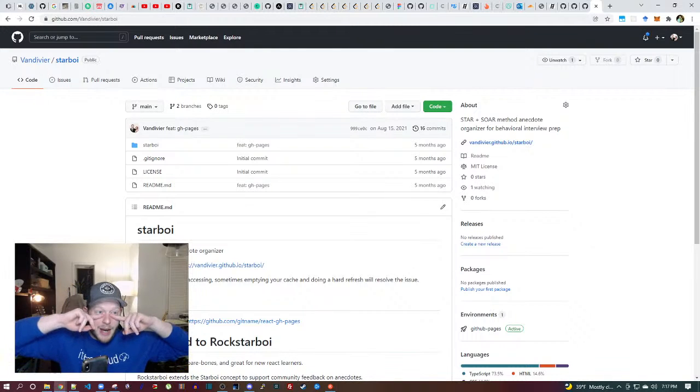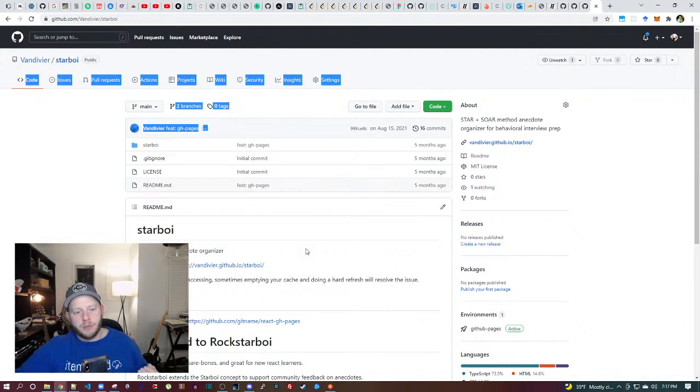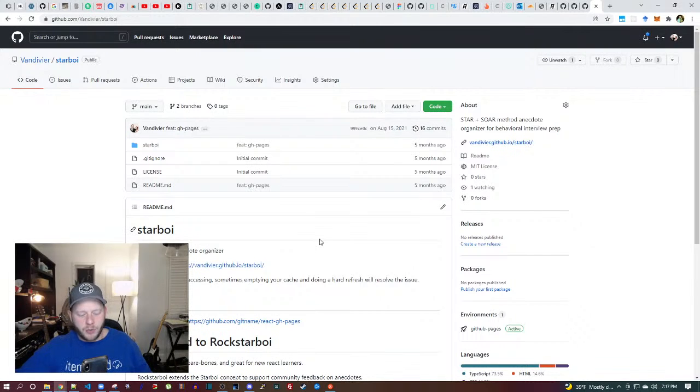What do we mean by stack? We mean a collection of technologies, technical projects that you use together that are going to benefit you. Literally technologies and tools, and GitHub repositories. So one of these is called Starboi. Do I have this deployed currently? GH pages.